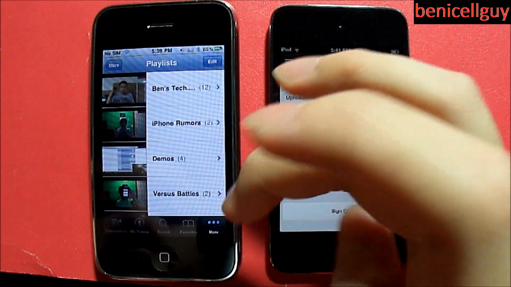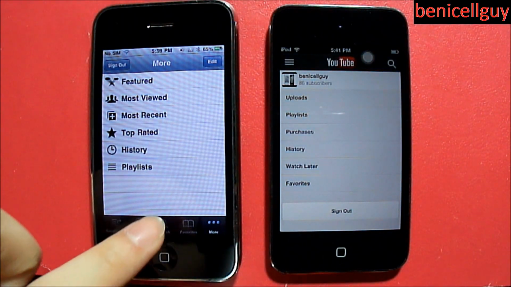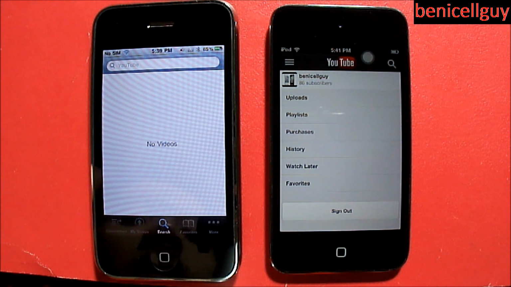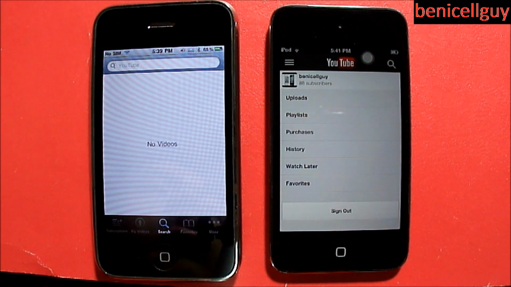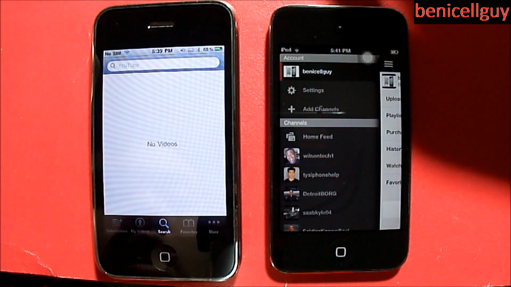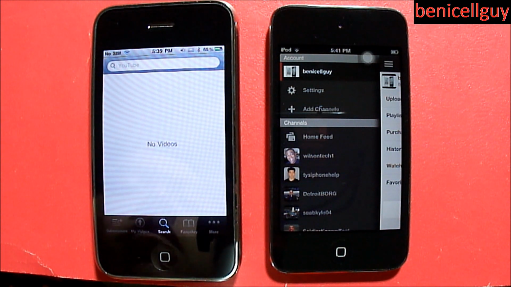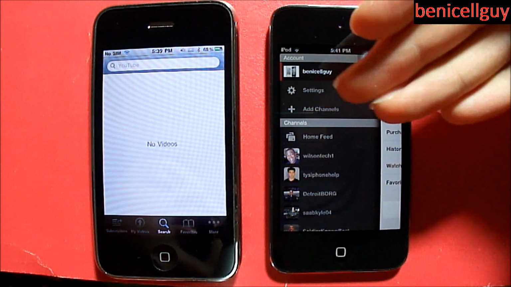So, am I gonna go over everything in the new YouTube app? No, because all I wanted to do is just do a video comparison of what the two user interfaces look like, because I want to try to keep it short. I mean, there's really no need to go over everything, because I will have a full review of the new YouTube app.